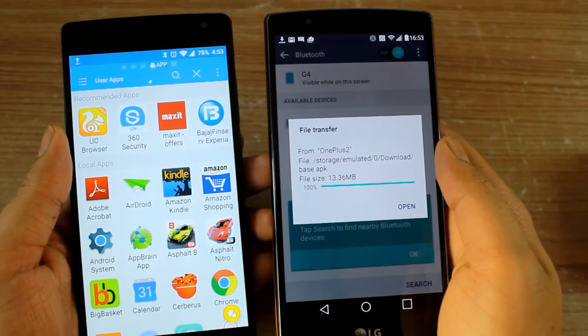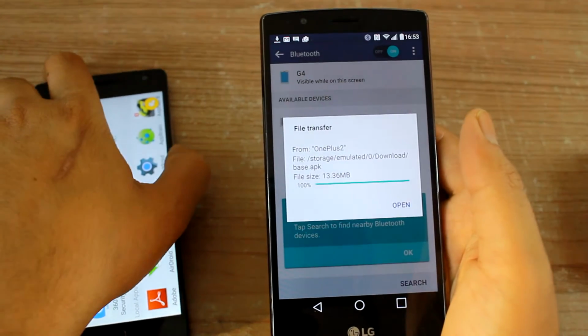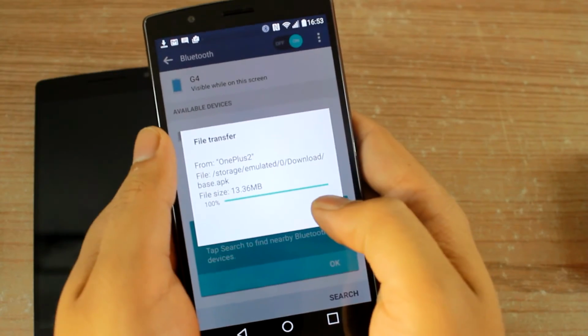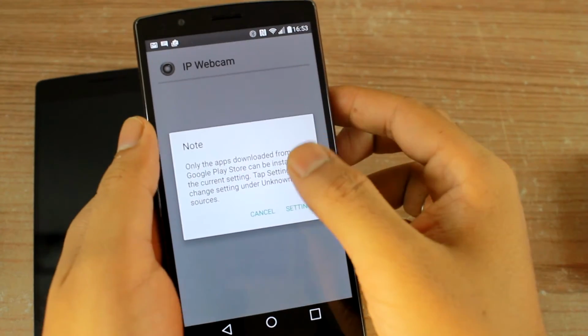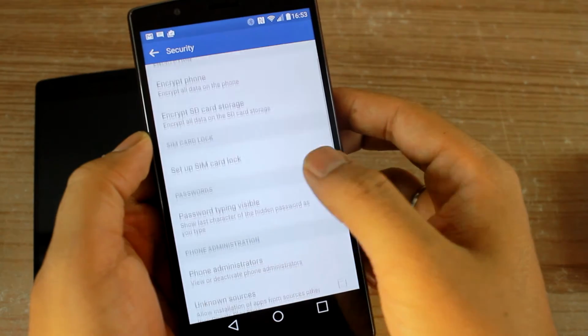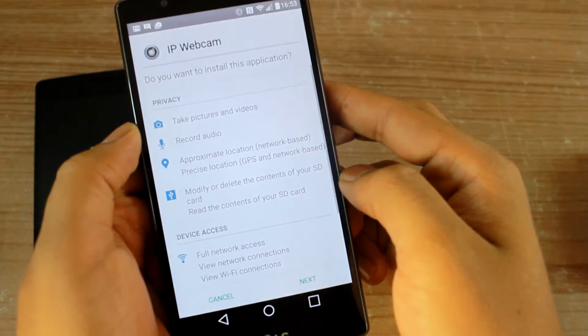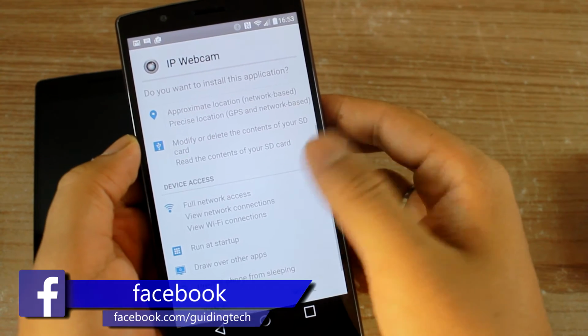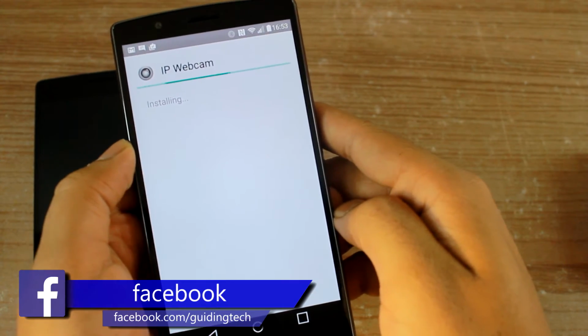Now, as you can see, the transfer is done, and I can simply tap on the option of open to install the file. If this is the first time you are sideloading any app on your Android phone, you'll have to enable the option to install apps from unknown sources from the Android security settings. Once you enable this option, you'll be able to install the APK file without any issues.